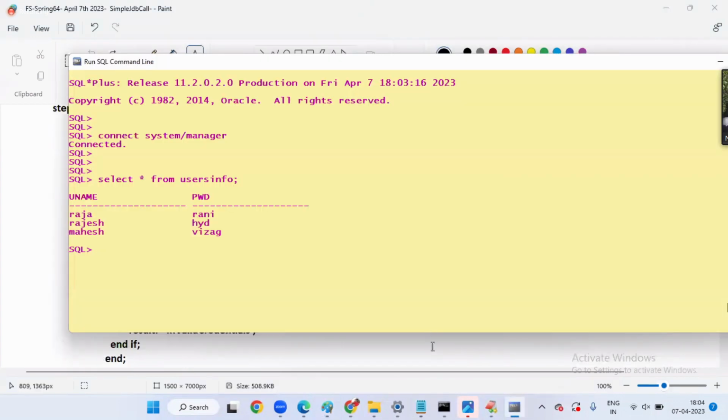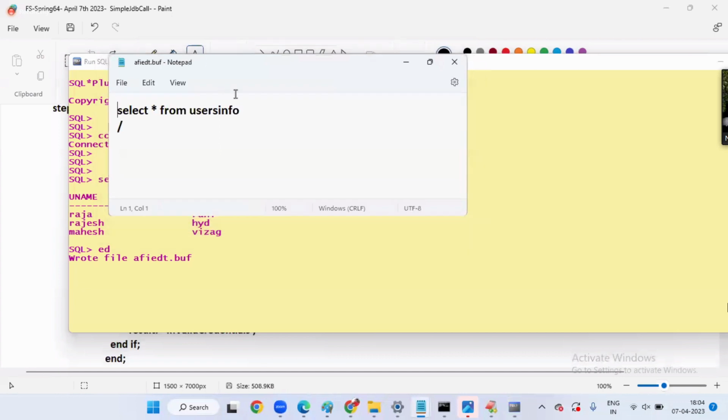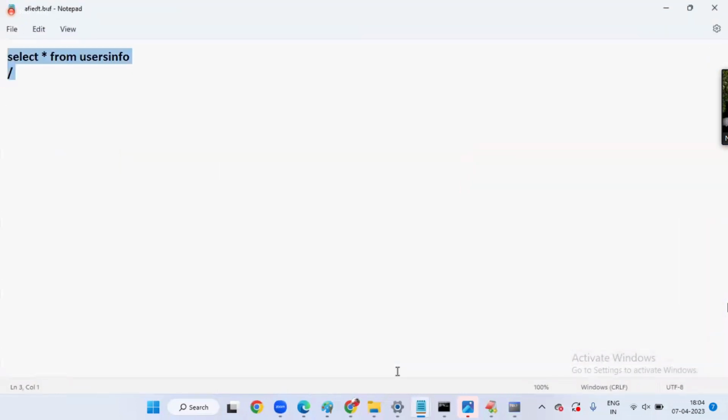Then we have to say ED. One editor is open. Here we have to write the procedure. Create or replace procedure. What do you mean by create or replace procedure? If the procedure is already there, replace it. If not already there, create it.